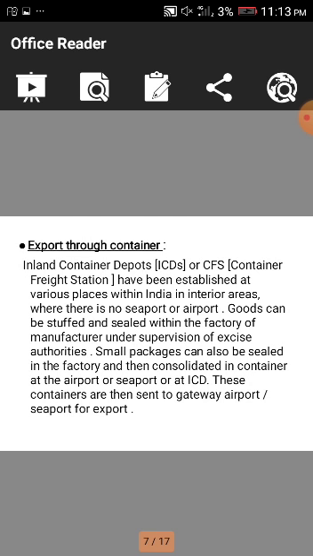Container depots or CFS are established at various places where there is no separate seaport or airport within India. Goods which are made for exports are stored and sealed within the factory of the manufacturer under the supervision of excise authorities. It may be small or big packages, and then it is consolidated in a container at the airport or seaport or at ICD. These containers are then sent to the gateway airport or seaport for export.